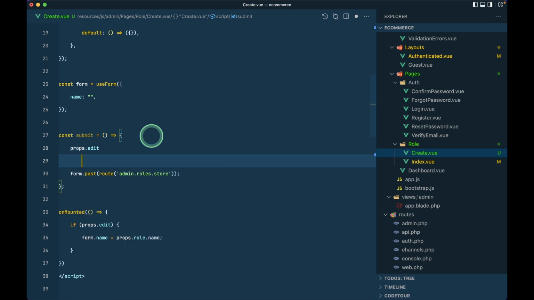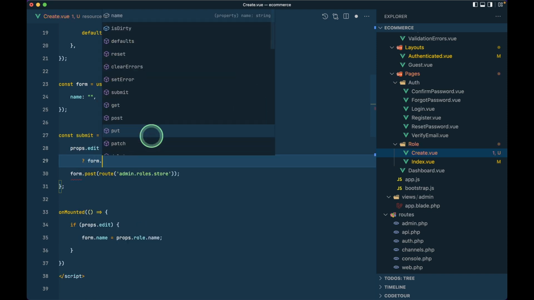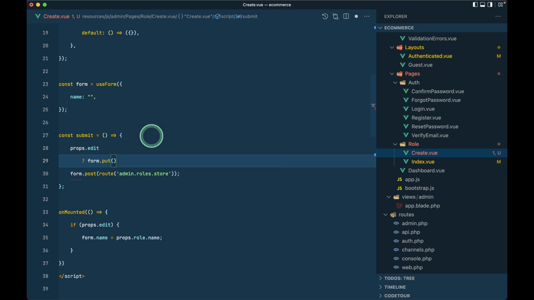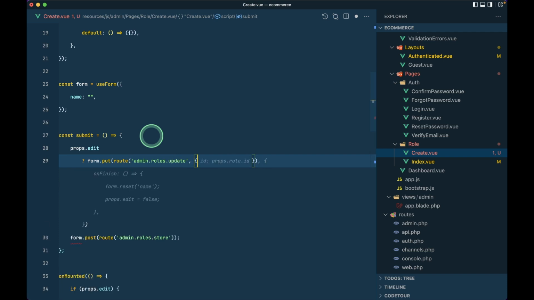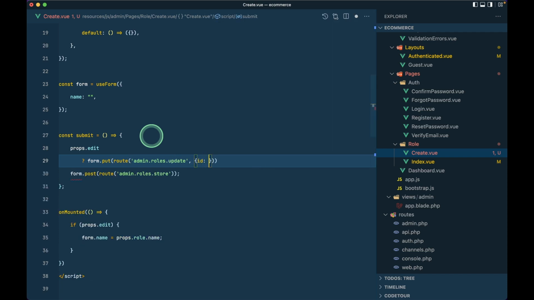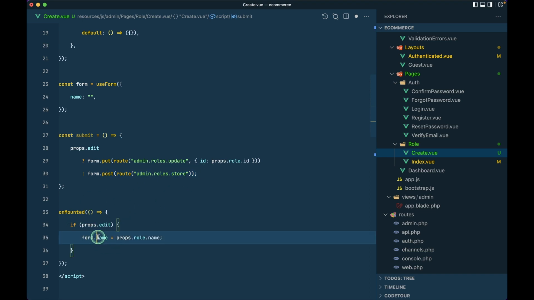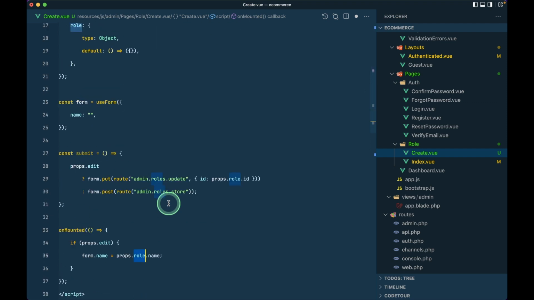and also here in the submit we'll say here props.edit, then we'll have here form.put and route admin.roles.update, and we have to pass here id will be props.role.id like this, and here we'll have like this. So if this is the edit page, then we'll just do update, otherwise we'll do store. Also, if it is an edit page, we'll just assign the name from this role. So I think everything is good.